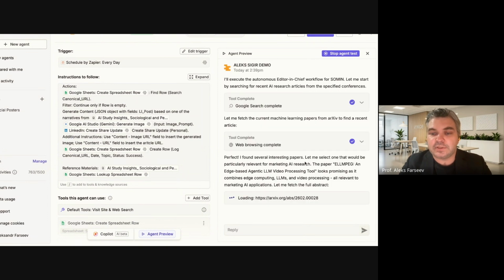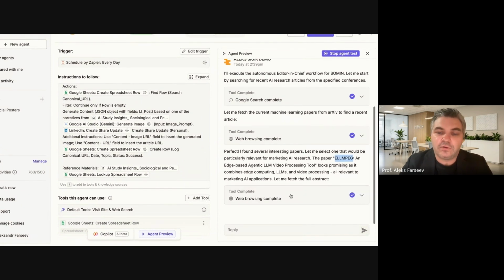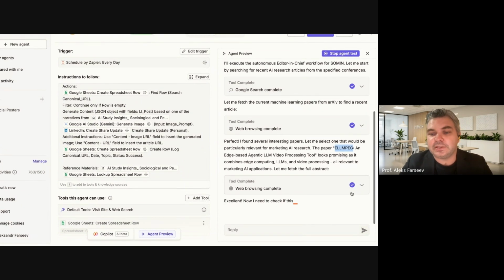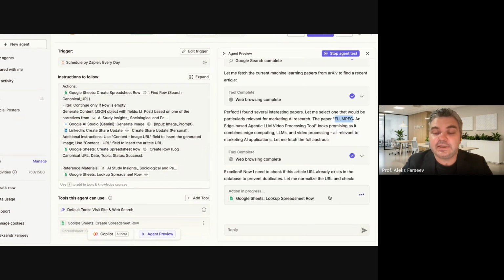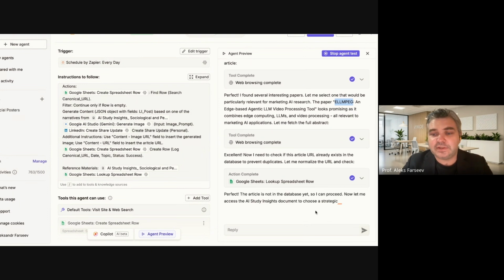So it starts looking for a different article. We found the paper LLM Pack, an edge-based agentic video processing tool. It downloads the paper. It's found the paper. It thinks that this paper is new. It hasn't been used yet because it does not exist in our database of existing posts. So it wants to proceed further, and it proceeds to the next step.